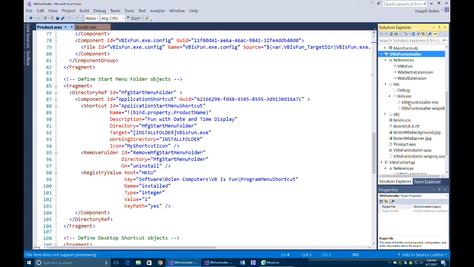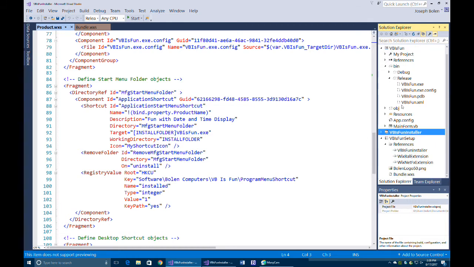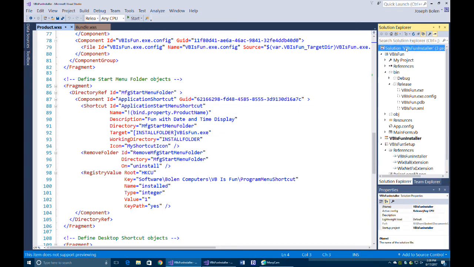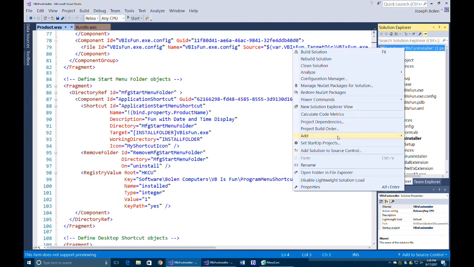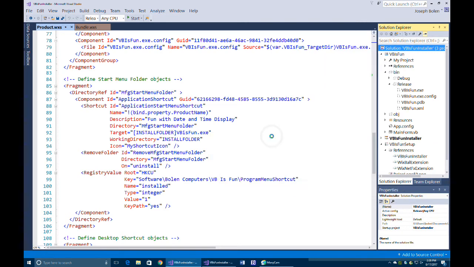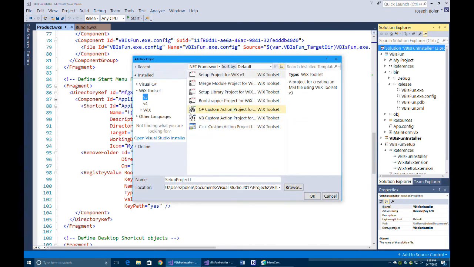Now, one of the things I want to bring to your attention, though, is that we had the requirement of the .NET Framework 4.6.2 for this program. So how do we solve that one? Well, what we do is we add another project, a bootstrap project. What I did was I went out on my solution, went to Add New, and I went back to our Wix area and added the bootstrap project and called that one VB is Fun Setup and brought that in.